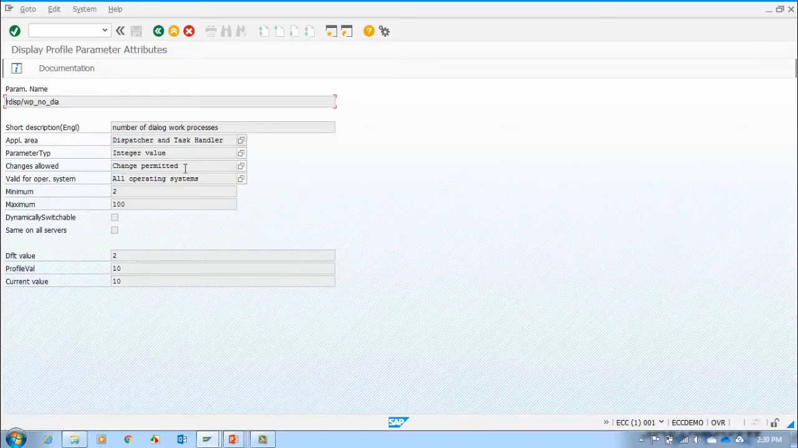Then changes: are we allowed to change this parameter? Yes, changes permitted. What operating system is this applicable for? It is applicable for all operating systems. What is the minimum value? Minimum should be 2, maximum it can be 100.